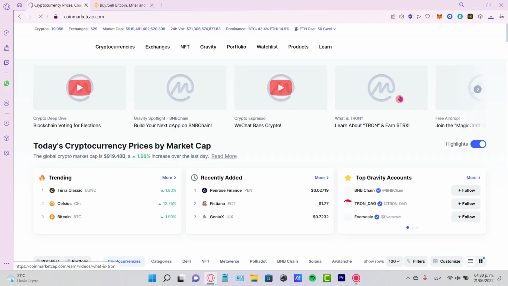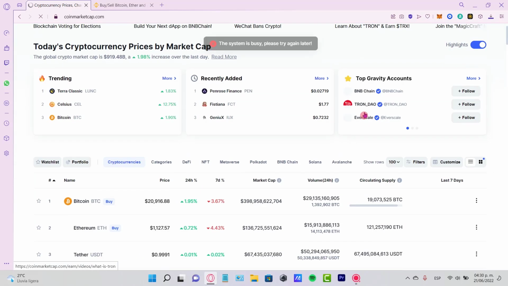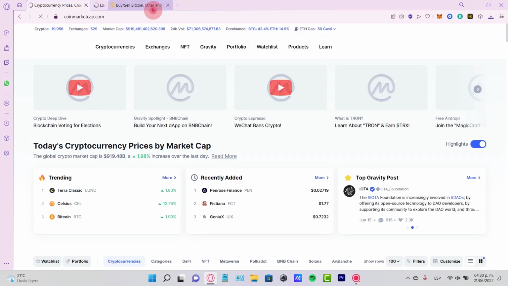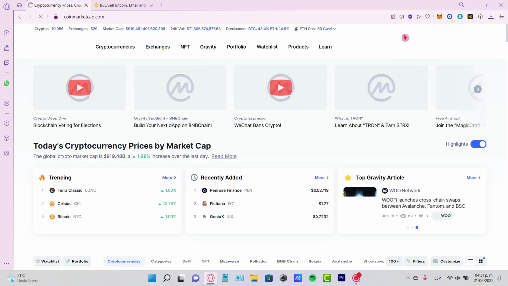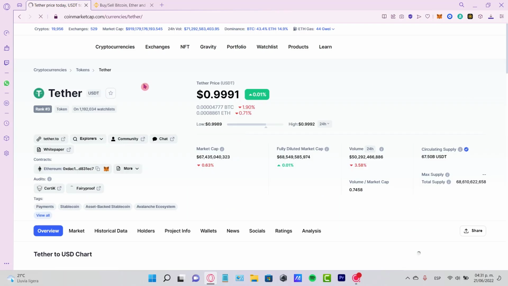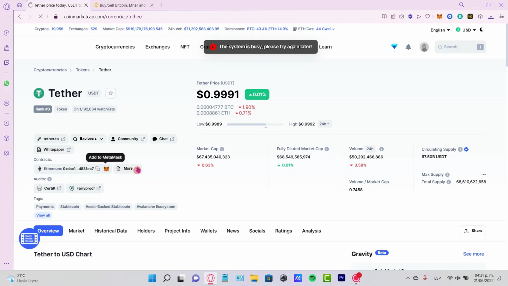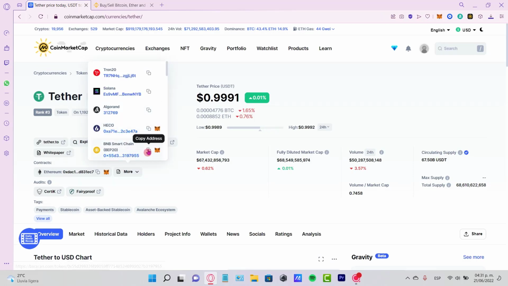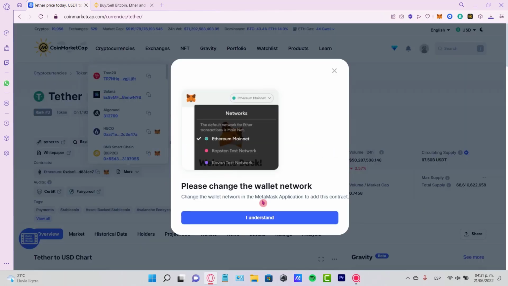If you don't see your assets in your account, what you can do is go into the cryptocurrencies on coinmarketcap.com so you can find your USDT contract. After I found my token, I want to select the option that says contracts, go into more, and once I find the contract here, I'm going to copy the address and add it to MetaMask.